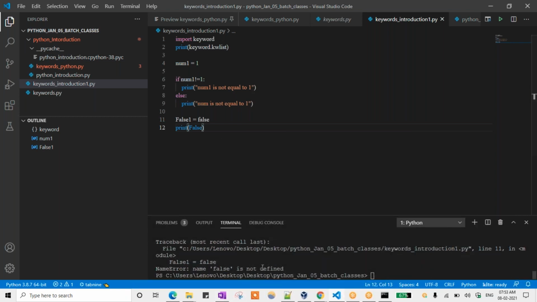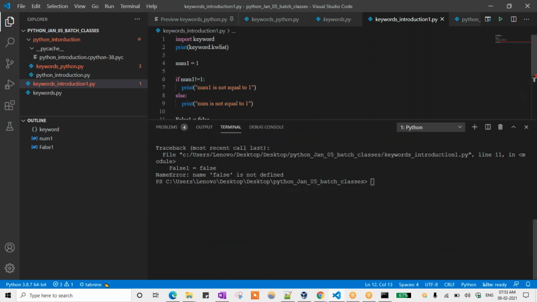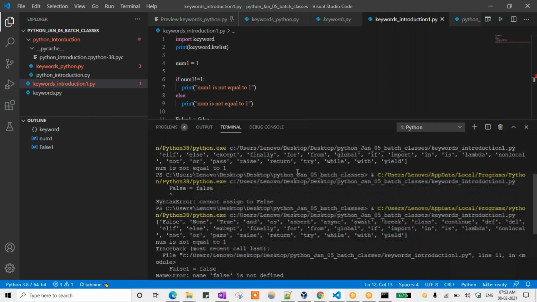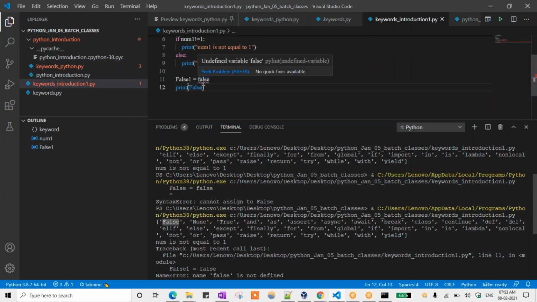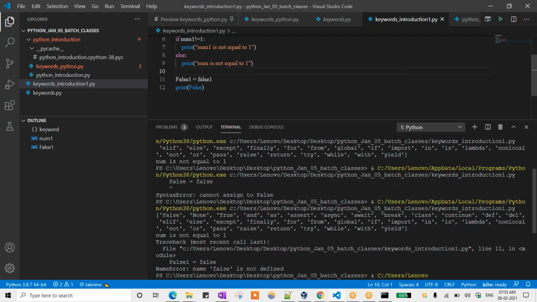And false is not defined. That is, False is there in the keyword list; you can check it out. So we can't use False as a variable name. So if you change even one single letter, then you won't see that issue.